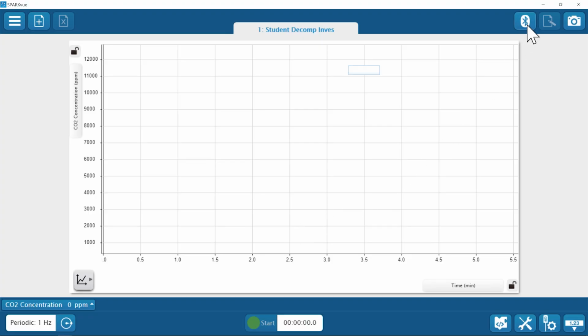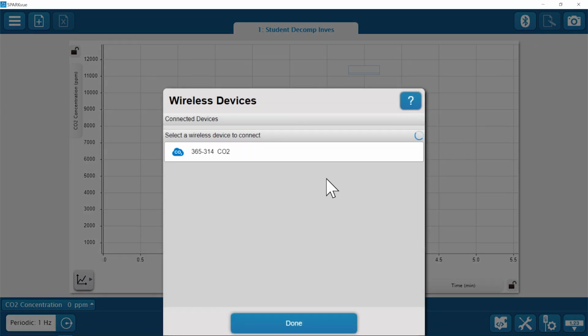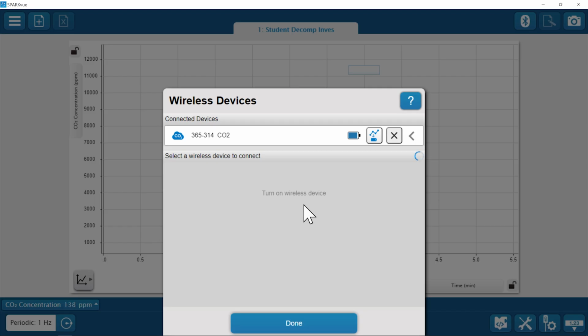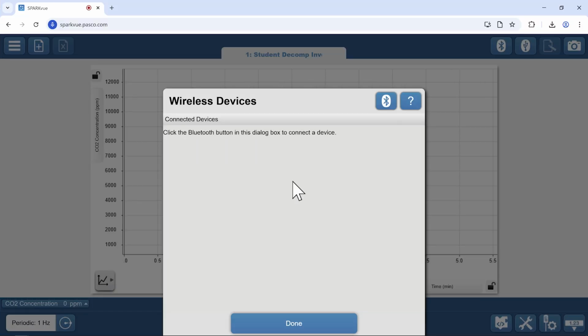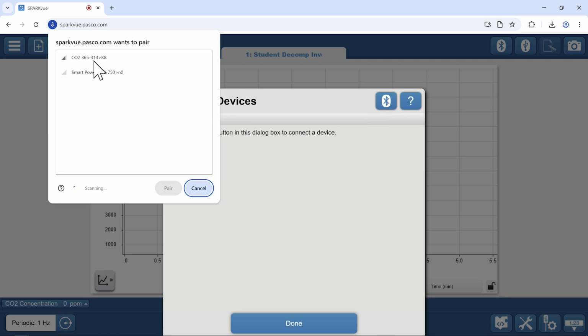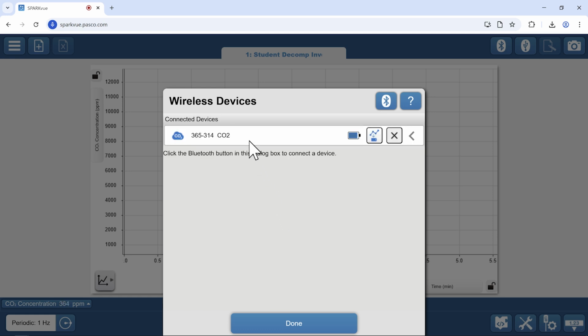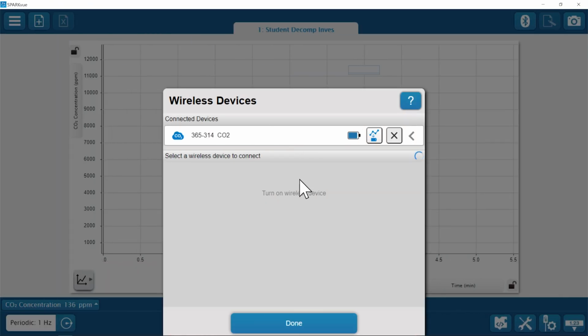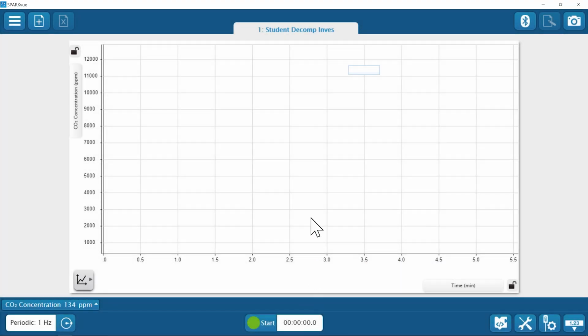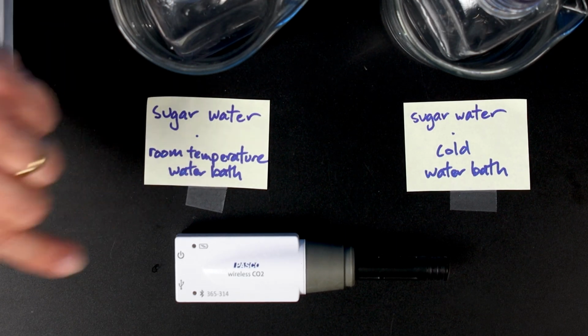Use the Bluetooth button here to open the wireless devices screen. In the traditional installed SPARKvue application, select your sensor here to connect to it directly. If instead you're using the browser-based SPARKvue PWA, select this Bluetooth button to open the browser's Bluetooth dialog. Select and connect your sensor to have it appear in SPARKvue's wireless devices screen. In either version of SPARKvue, press Done to return to the experiment file with your sensor now connected.